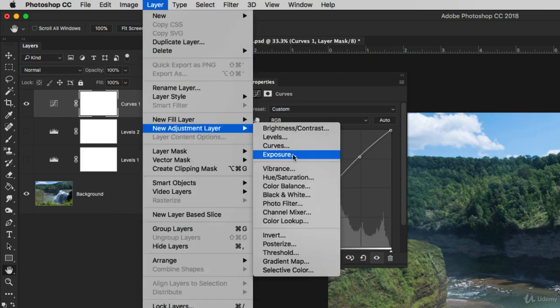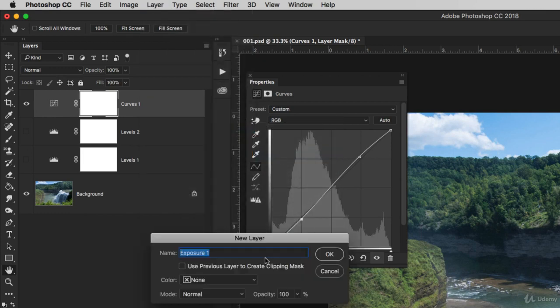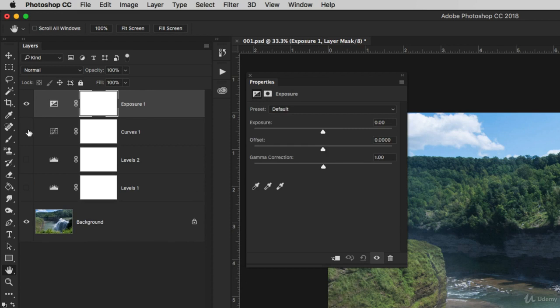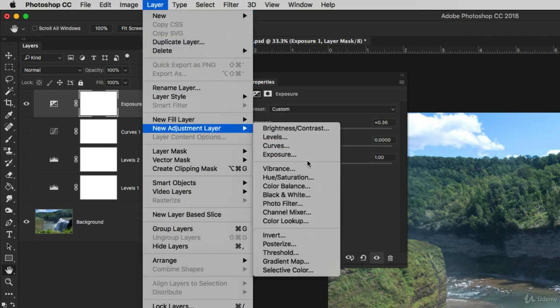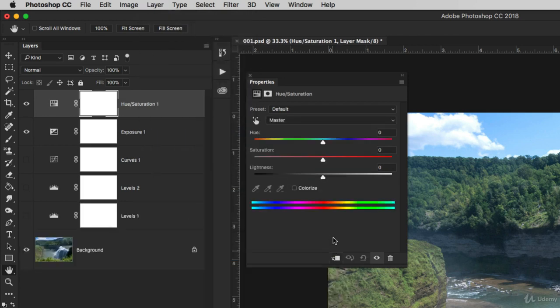You can also work on the exposure of the image. You can increase or decrease the exposure. You can increase or decrease the vibrance. You can adjust colors via the hue and saturation adjustment layer.